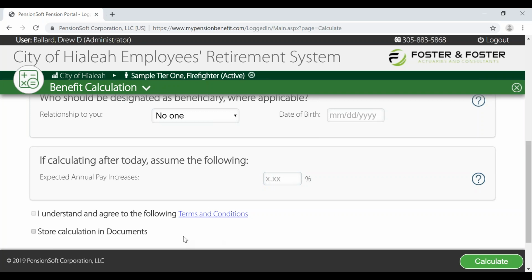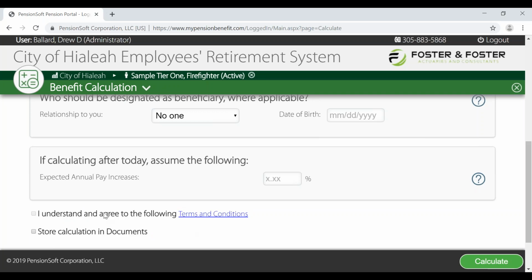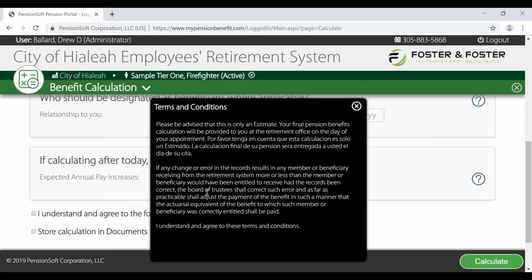So you can see there's a few more things down here regarding checkboxes. One is you need to remember that these benefits are estimates. So before you can run any calculations, you will need to agree to the terms and conditions. If you click that link, the terms and conditions will pop up and you can read these. Basically, it says that this is only an estimate. Your final benefits will be provided to you at the retirement office on the day of your appointment.